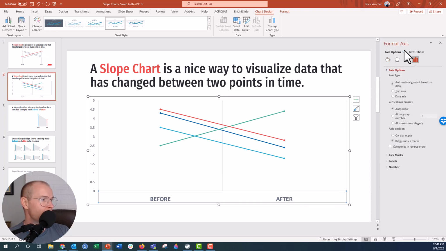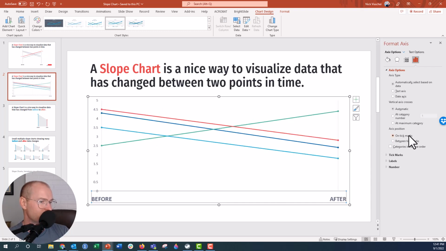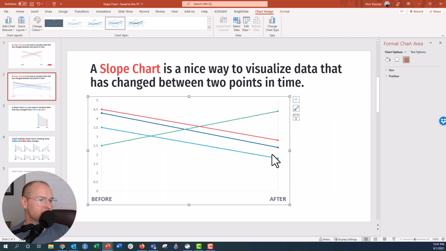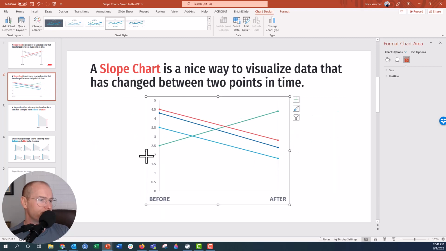And then when you go to the little bar chart icon under the Format Axis menu, go down to Axis Positions, and you can see it says on tick marks or between tick marks. Right now, it's set to between tick marks. I want it to be set to on tick marks, and that's going to work perfectly for our purposes. Now, since it's a slide, this really stretches across the page. We probably need it to be just a little less pronounced, so we're going to go ahead and make that a little bit smaller there. You can really start to see the slopes.